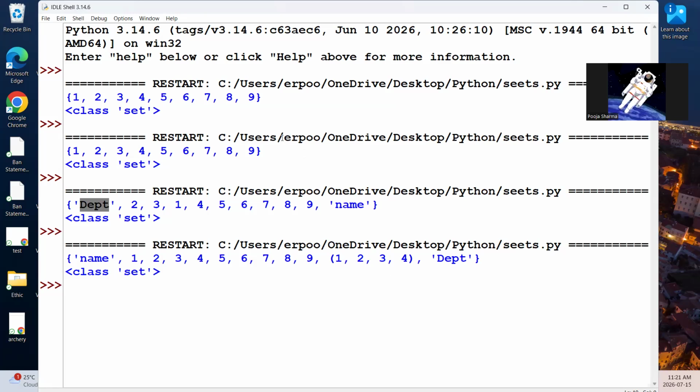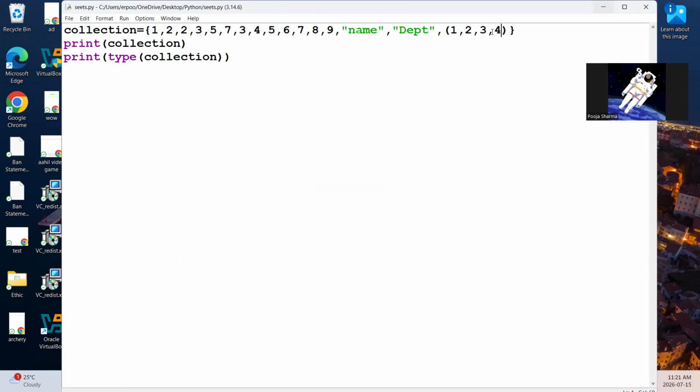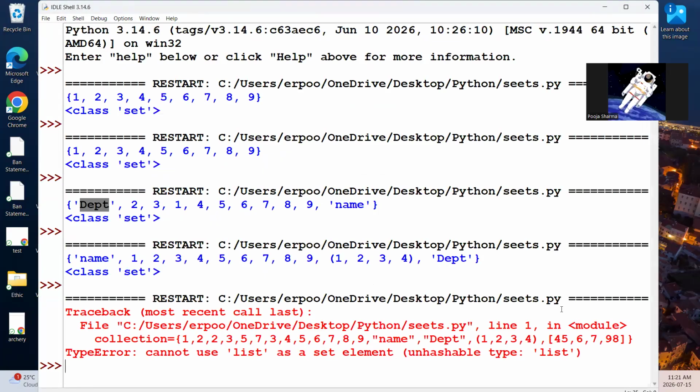All right. Now, what else did we study? We studied about list also. Let's see. Can we add a list in a set? No, we cannot add any list within the set. These are the few things that you need to remember. If you add a list, it will throw an error. See, type error, cannot use a list as a set element. All right, moving on.